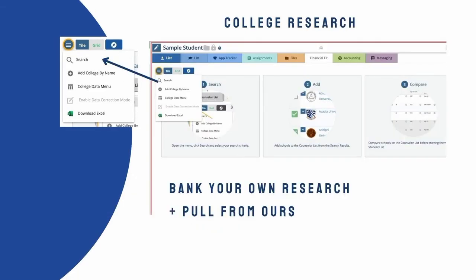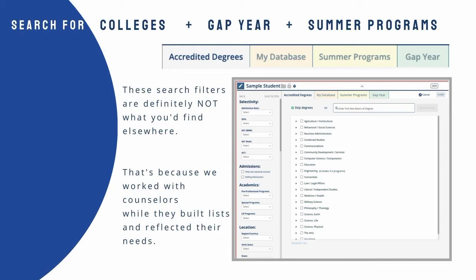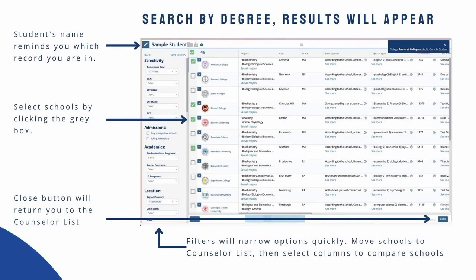Let's take a look at how you can bank your research. By moving to the search choice, you will enter the search screen and find gap year programs, summer programs, my database, and accredited degrees. You can search by degrees and the results will appear. You may select a school by clicking the gray box to the left of the school's name. When you are done with your results, you can close this screen and return to the counselors list by using the Done button in the lower right-hand corner.